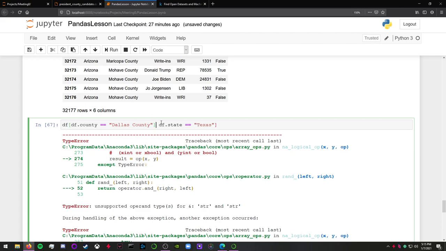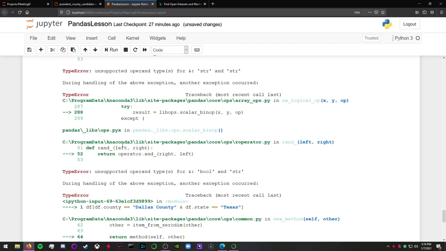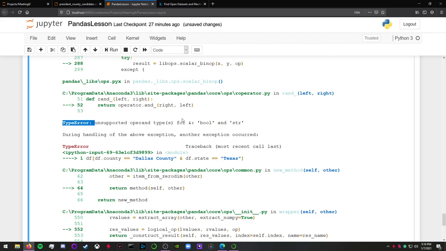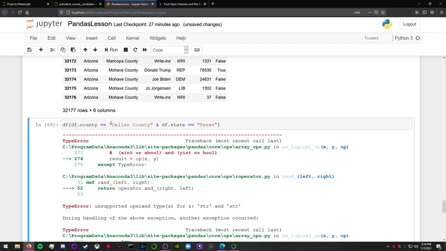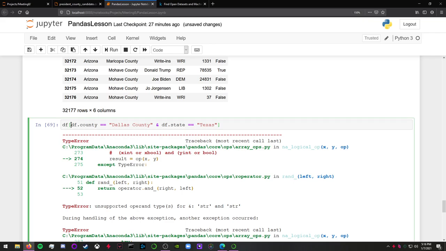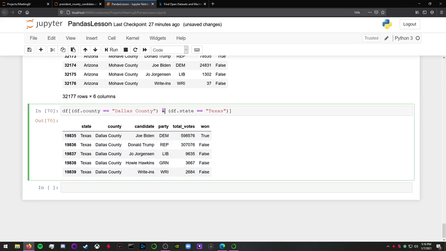I think it's supposed to be like, wait, what does it say when it's giving that message? Hold up. Boolean series key will be re-indexed to match data frame index. I don't know, this one works. That's strange. I do one, it says cannot perform rand with d. No, this is unsupported operand type for bool and string. Huh, that's strange. It's supposed to be two booleans, right? Oh, okay, that makes sense. All right, let's see. There we go. No message. So you can do it either way, but this is probably more correct.